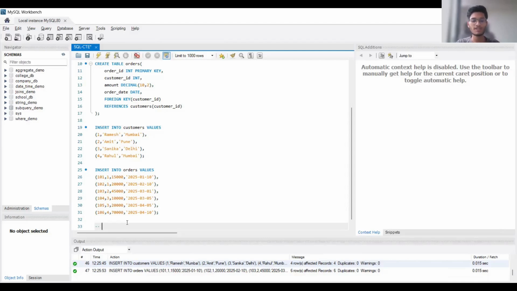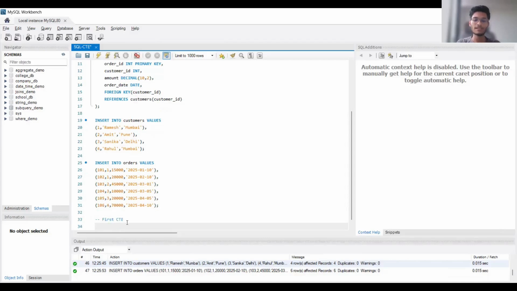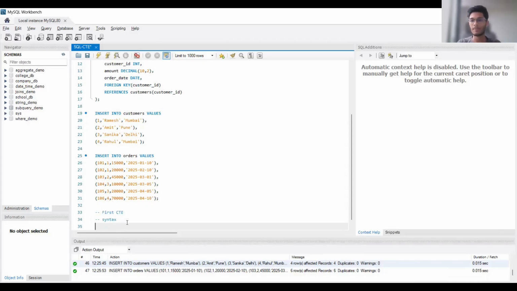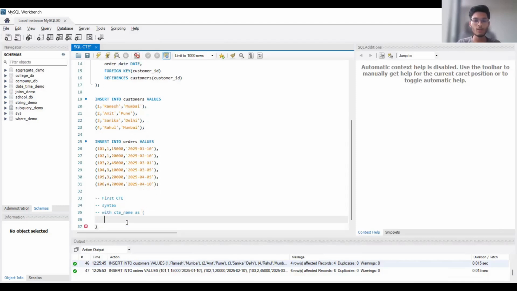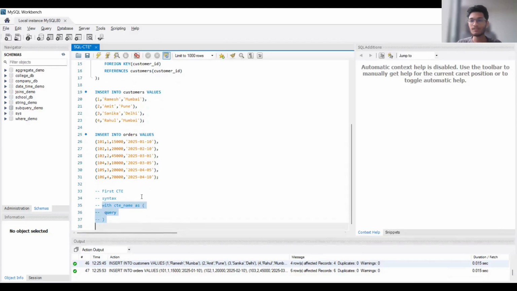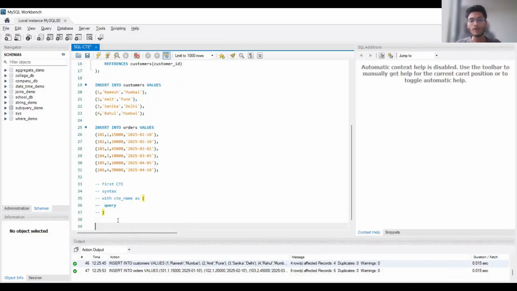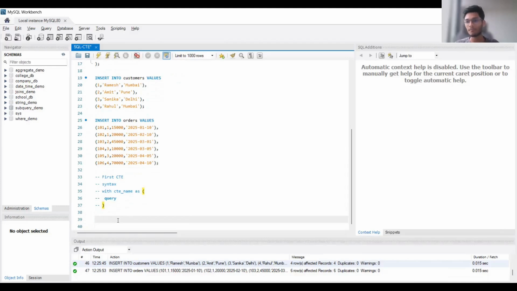Now let us start with our first query, our first CTE. First we'll see what the syntax of a CTE is. The syntax of CTE is: you write WITH cte_name AS, and inside this you write your query. This is the syntax of the CTE, and to display it, you write SELECT star FROM that CTE name. Let us write a CTE to find the total spending of each customer.